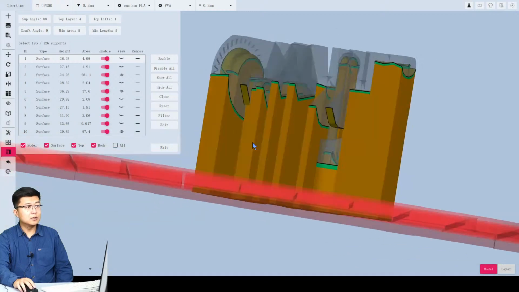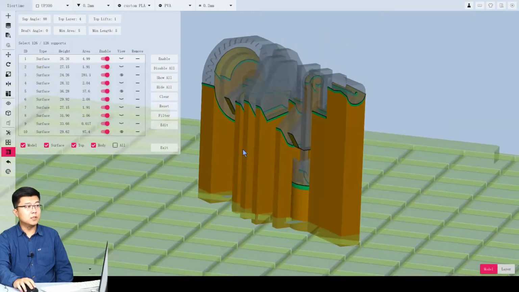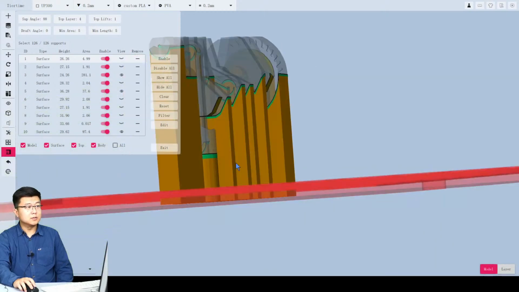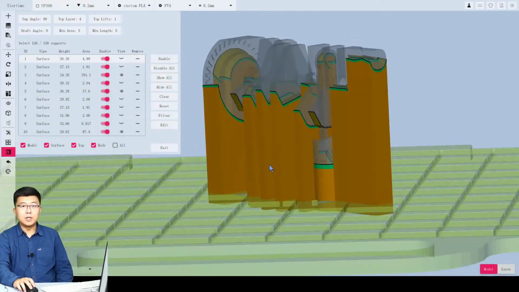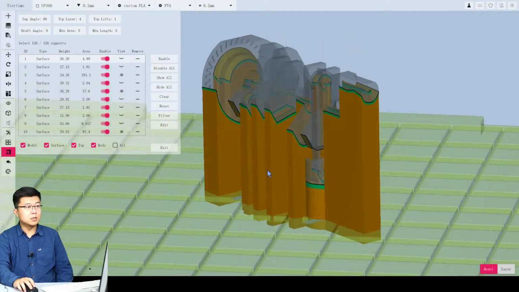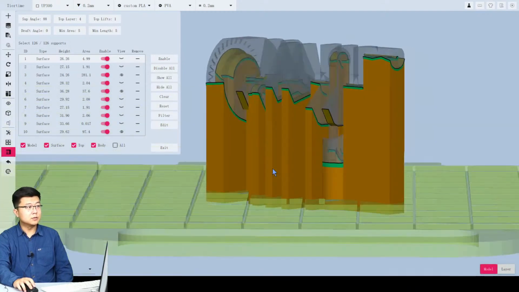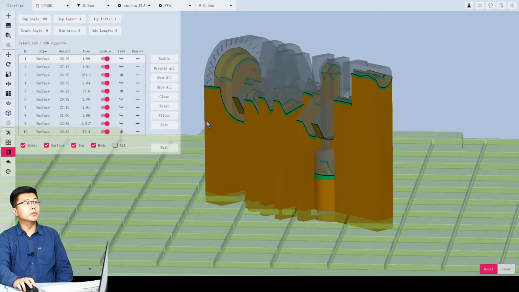so that you can selectively activate or inactivate the supports to customize the support settings. And one of the new functions here is called the filter of supports. So what does this do? Let's try it out.